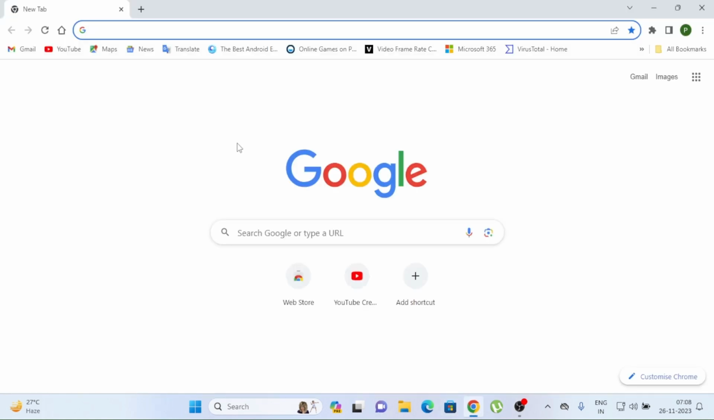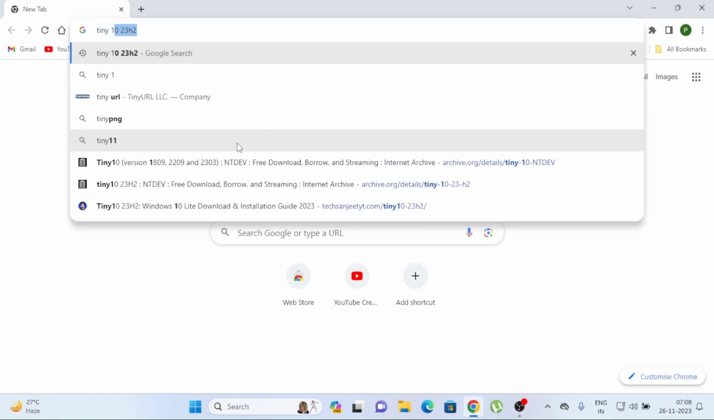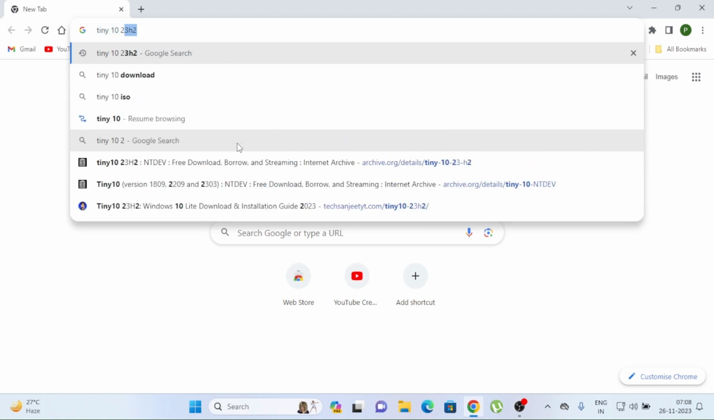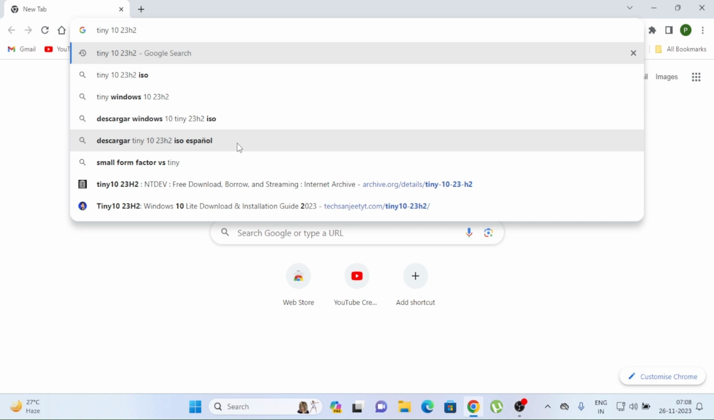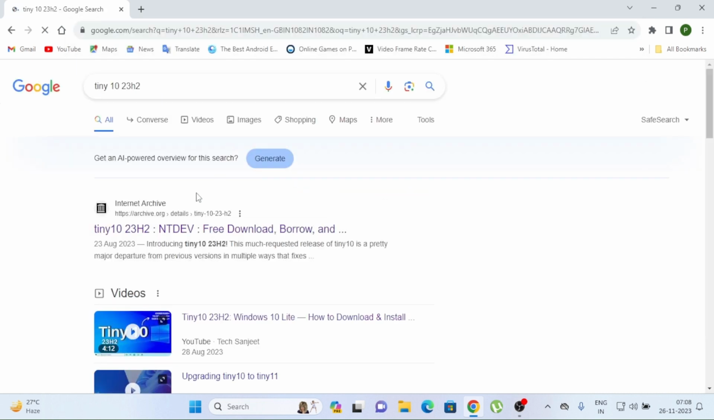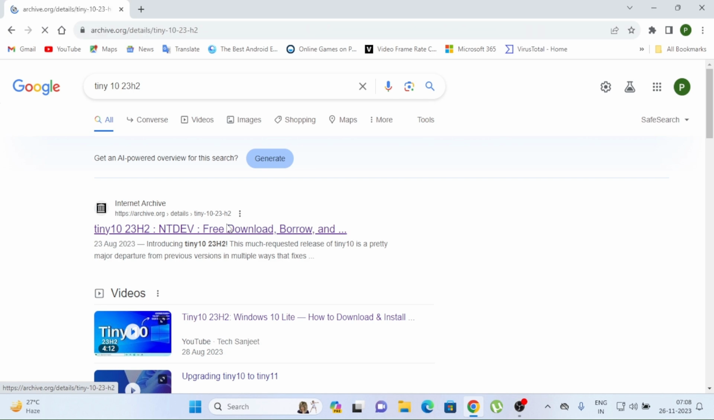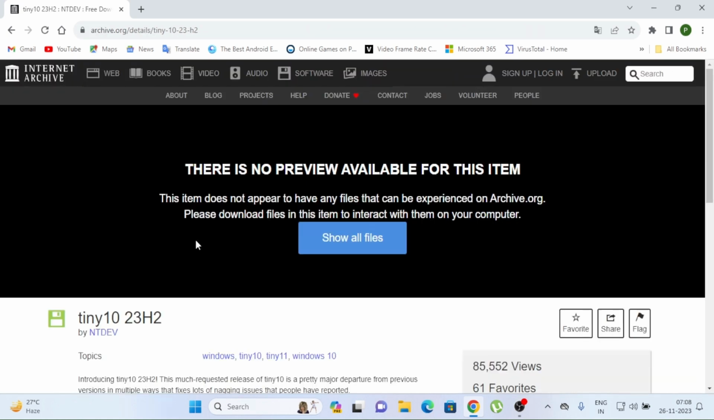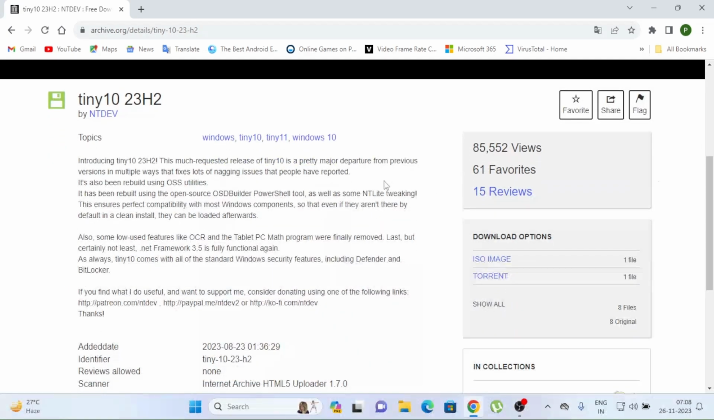Open the browser and type there tiny10 23h2 and enter. Here you can see Tiny10 23h2 is there, NT Dev, free download. Just click on it and scroll down, and you can see the torrent is there. Just go for the torrent.